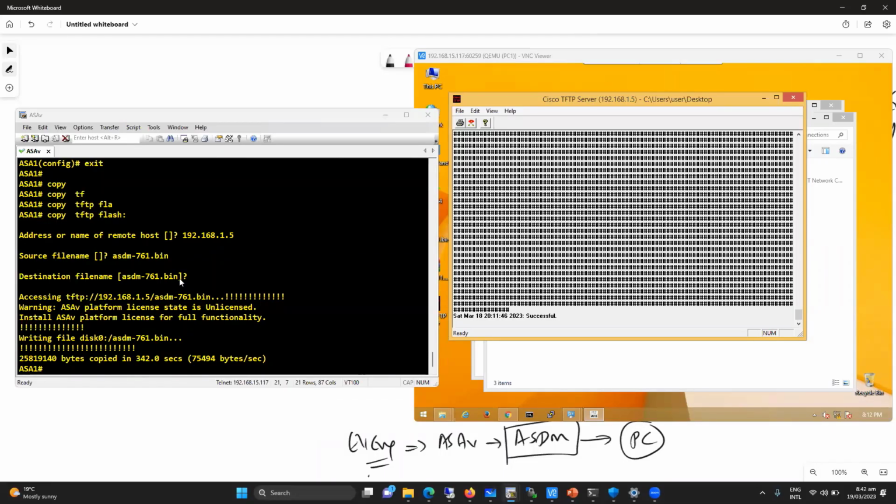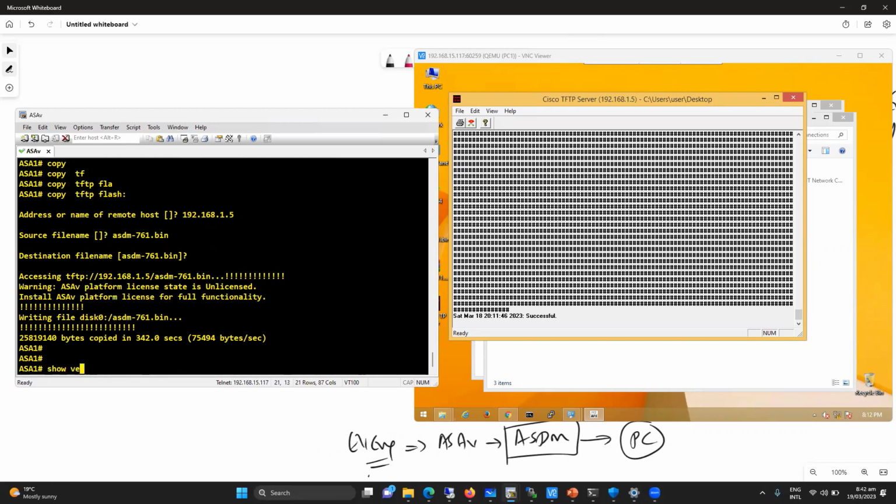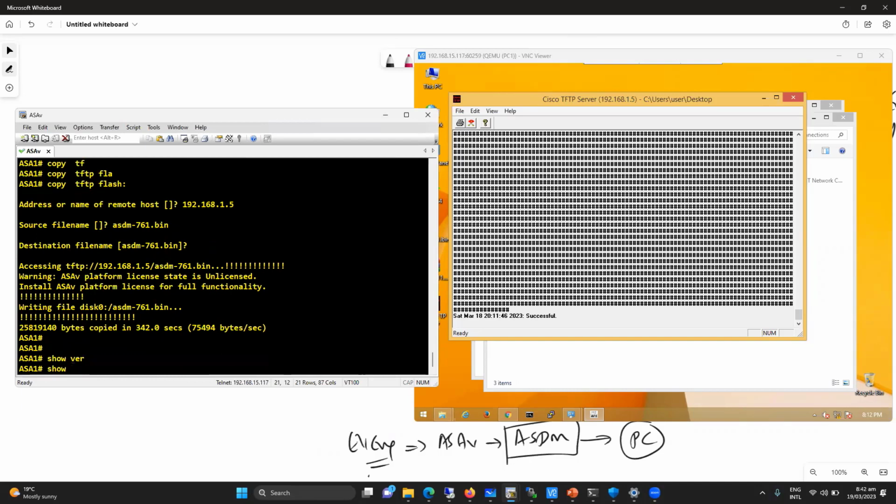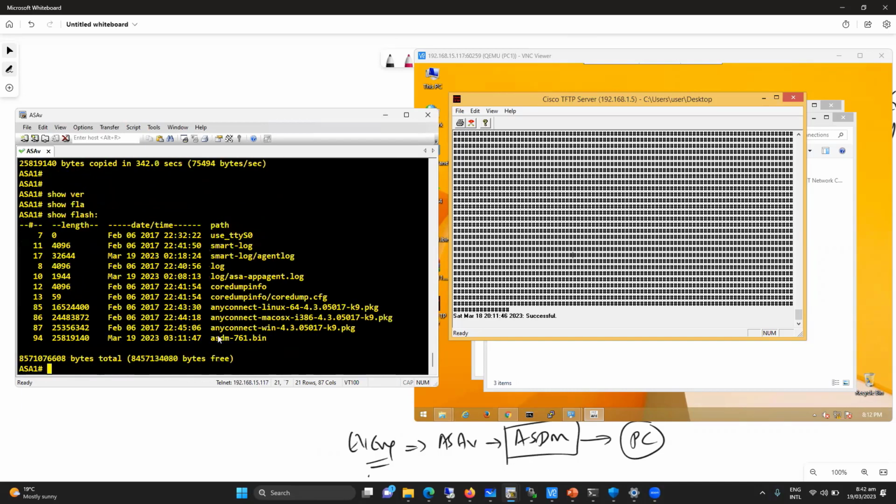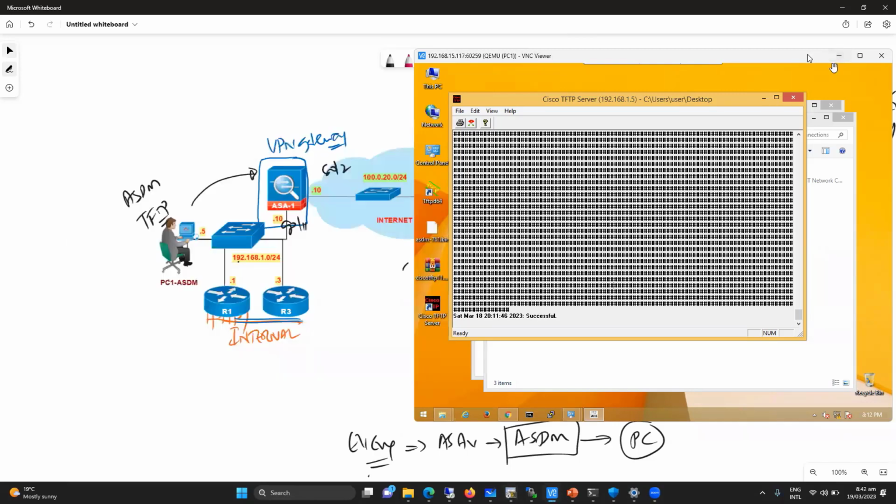So you can see the copying process has been successful. It took around 4-5 minutes, I think, not more than that. So if you go and say show flash inside the ASA, you should be able to see this ASDM image, which means I should be able to log into the ASDM as well.